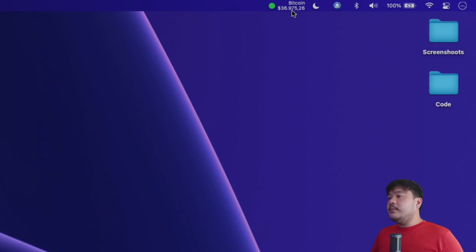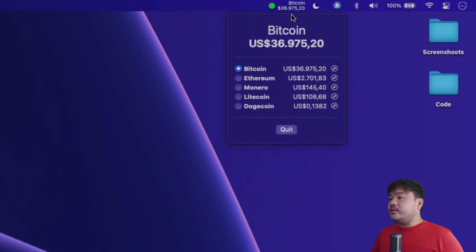Now, let me click on the menu bar item to open the Popover view. The Popover view shows the picker with macOS radio group style for the user to select which coin to be shown on this menu bar item. The current price is also shown for each of the coin types in real time. Let me change by clicking another coin type. For example, Ethereum. Nice, the menu bar item got updated with the new coin type.